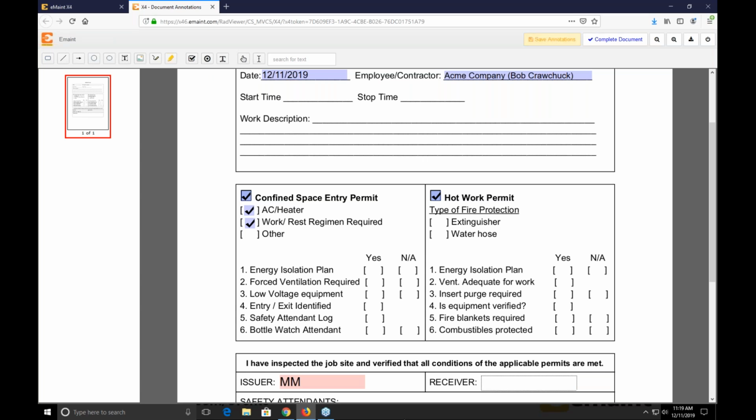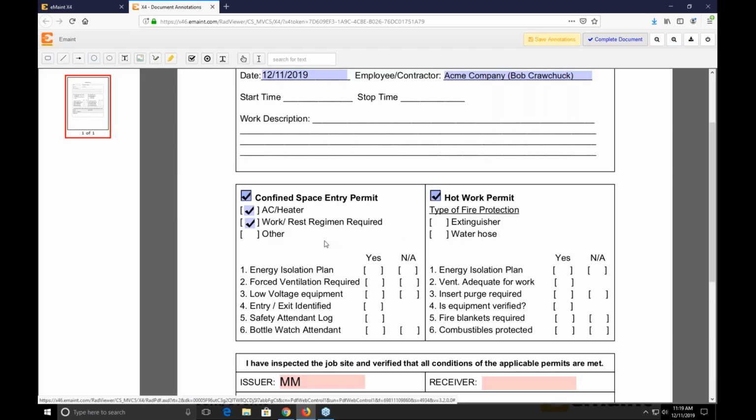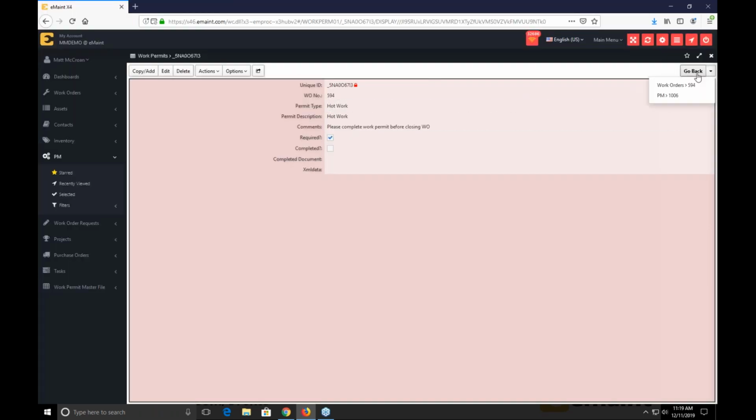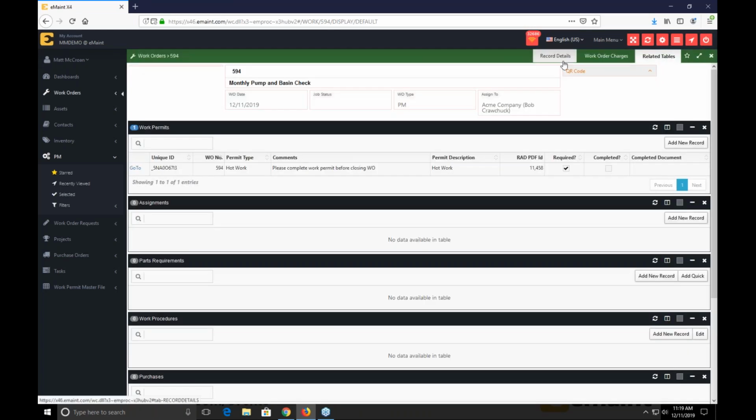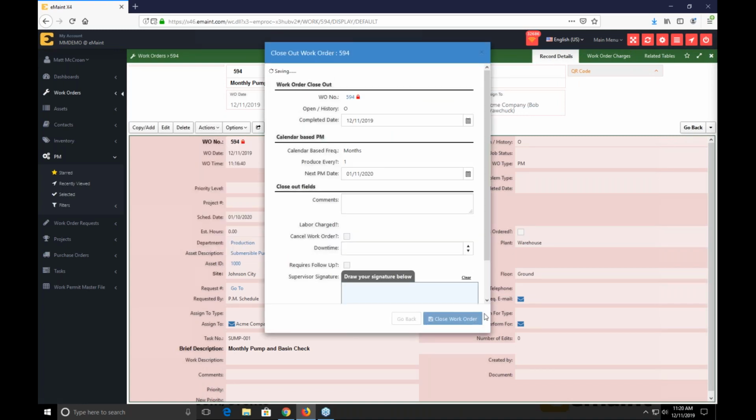So I'll show you briefly how this works. If I go to complete this document right now, it'll come up with: one or more required fields were not filled out. Required fields are highlighted in red. That's going to indicate that you haven't done all of the required fields, and it won't let you complete this document. Put something into that receiver tab that I made required. So before I actually put something in there, I'm going to go ahead and save this. We're going to hit go back once we get back to the actual work permit. And I'm going to go try to close this work order out and show you what happens if you try to close the work order out without completing the work permit.